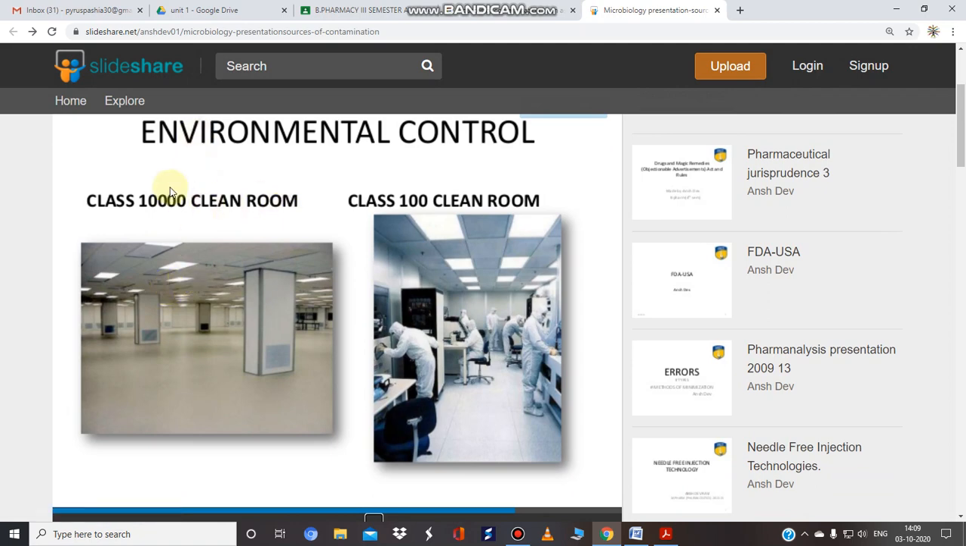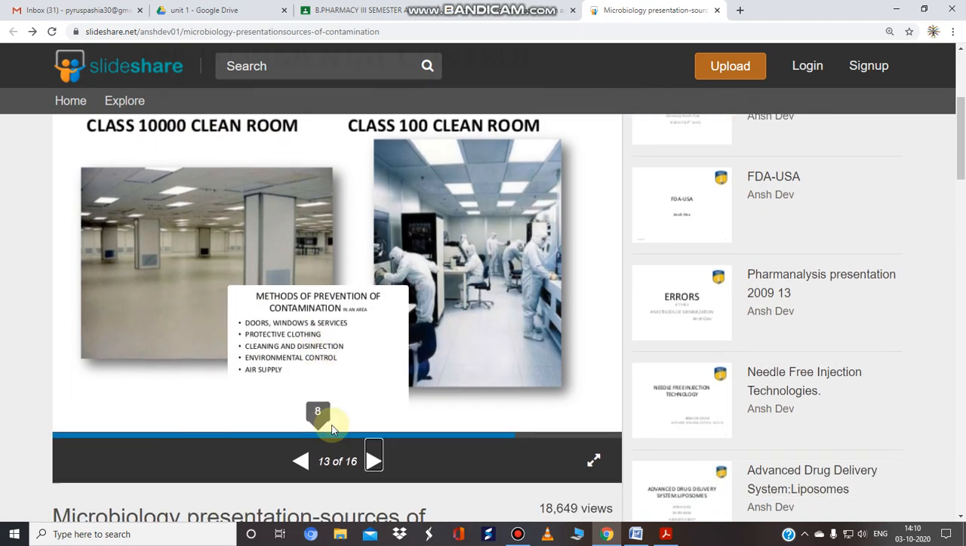Environmental control, and in the environmental control, we have the concept of the class 100 area, or you can say class 100 clean room. Then other classes are also there, like class 10,000 clean room. So what is this?